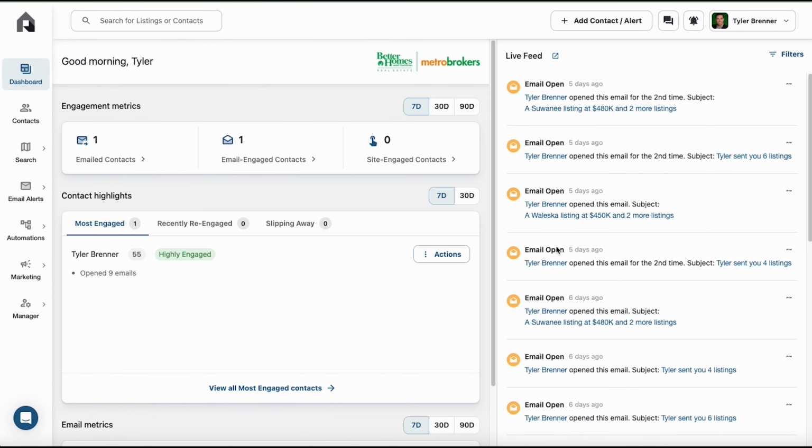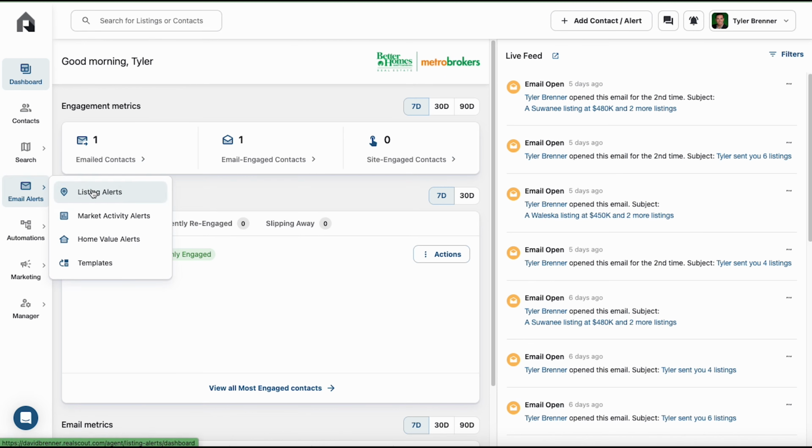Best way to nurture somebody who's thinking about selling or where you just have their address is through home value alerts, and it's super easy with RealScout. All you need is an address, and then go to your RealScout dashboard and hover over the email alerts section. This is where you can set up your listing alerts, market activity alerts, and of course what we're going to demonstrate today, which is the home value alerts.